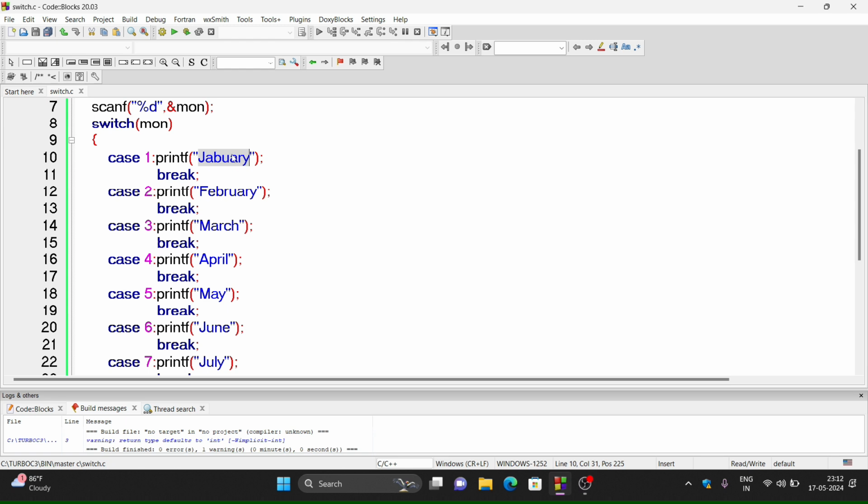So instead of this switch statement, I would require 12 if statements for the same program. How would we write it? If mon equals 1 printf January, if mon equals 2 printf February, if mon equals 3 then printf March, and so on.